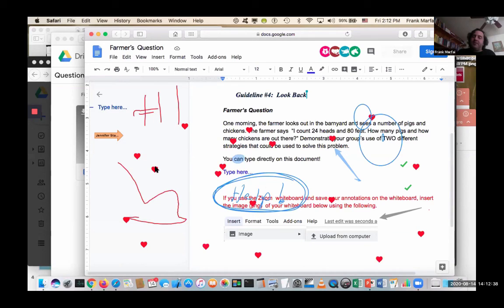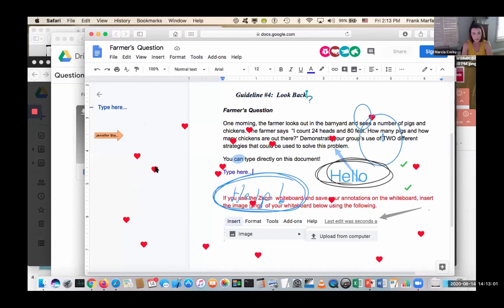Now, one of the things is when you have the annotation tools, you can also save, if I'm correct, the way we set up the original Zoom meeting, you should be able to save a screenshot of what you have. So all the hearts, the help, and the hellos will be saved as a picture file, if I'm correct. How do you do that?